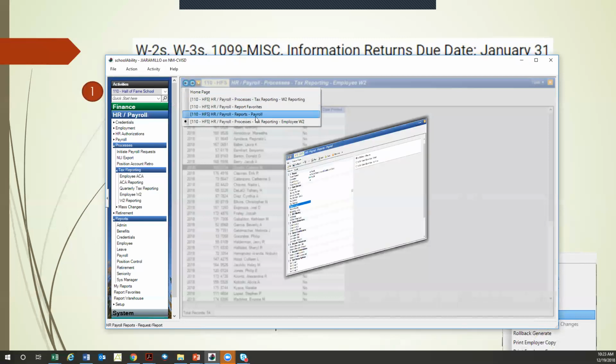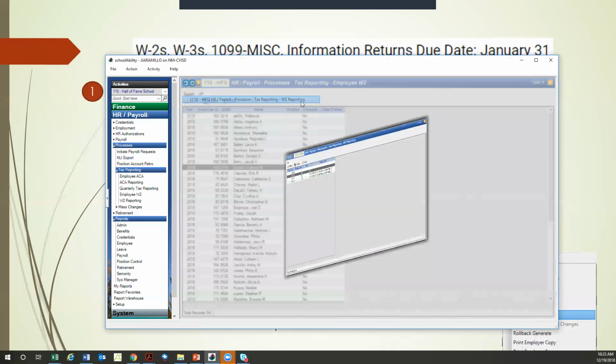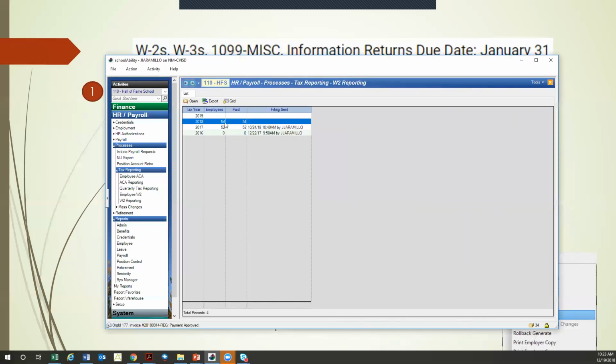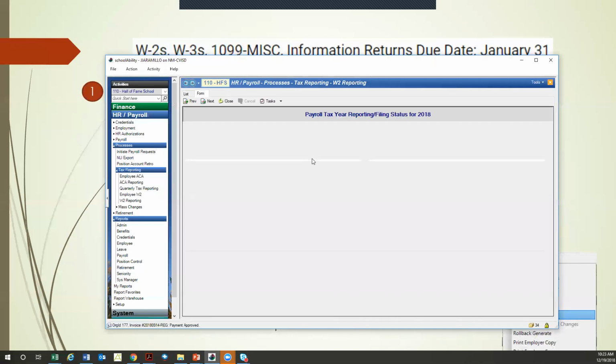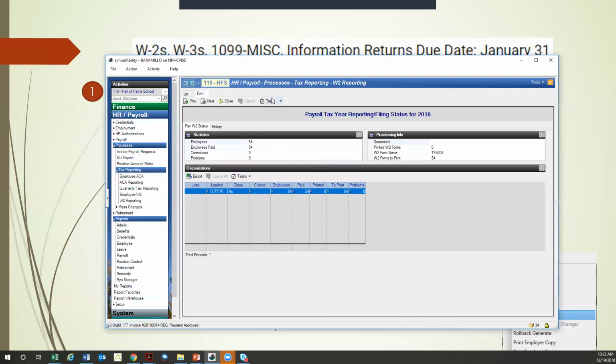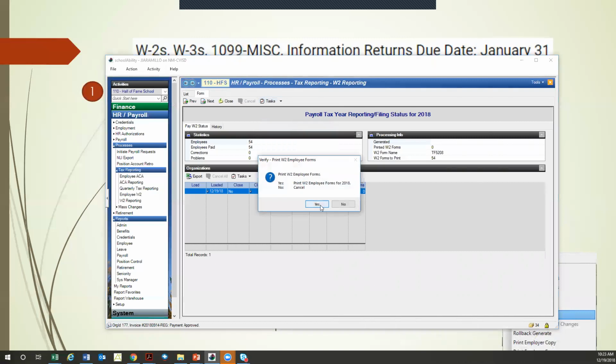So let's come back to W-2 reporting because we're ready to print. So we're going to open up the 2018 record. We're going to click Tasks, and we're going to click Print Employee Forms. Notice here in this column, none of them have been printed, but we have 54 to be printed. So I'm going to print.